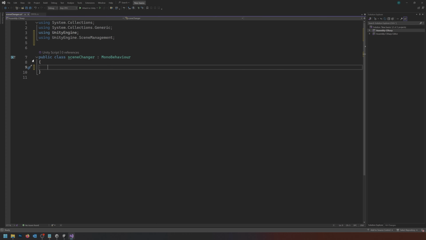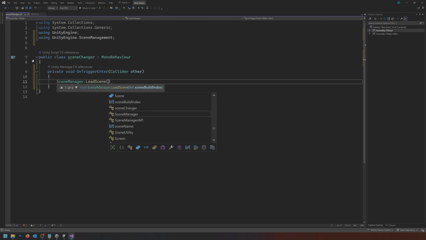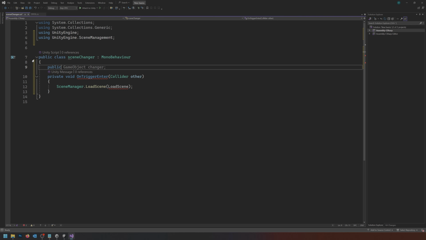So inside of the public class scene changer here, I'll set up an OnTriggerEnter. And if something enters the trigger, we'll say SceneManager.LoadScene. And this one needs a name. So in this case here, we could hard code it. We could also just set in a variable here. So if we just say load scene like this, and up here we set up a new public string.